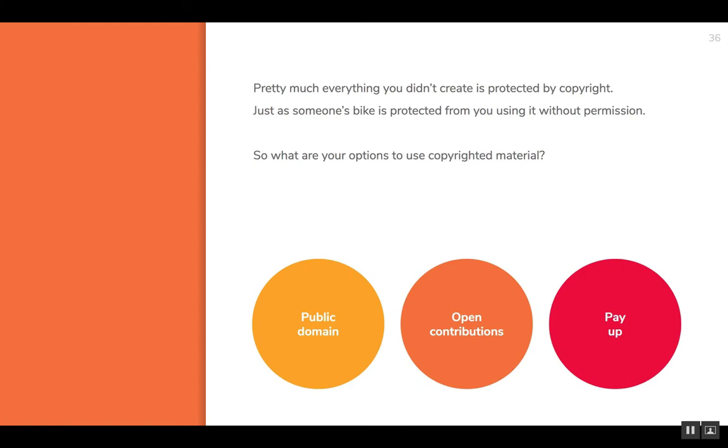Pretty much everything you didn't create is protected by copyright. Just as someone's bike is protected from you using it without their permission. So even if you're running late to class and you're like, well, I can get there faster if I use this bike that's just sitting here, let me take this bike and use it. You can't do that. You can't use someone else's thing without their permission.